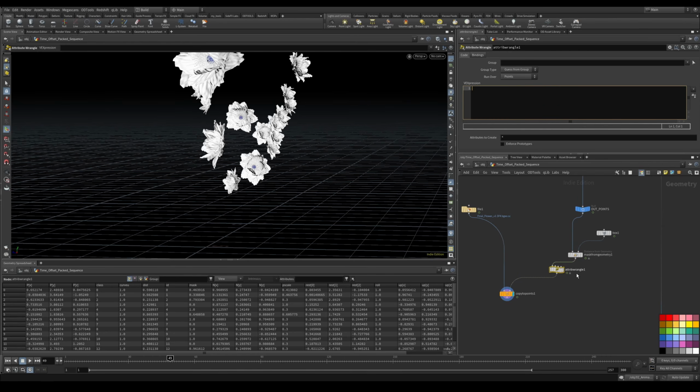And this attribute wrangle is going to be to initialize. So init, and I'm going to call this trigger. So this is going to be like the trigger attribute. And for this, I'm just going to call trigger equals -1. And this is just going to give all the points a -1. So this is kind of like its initial state.